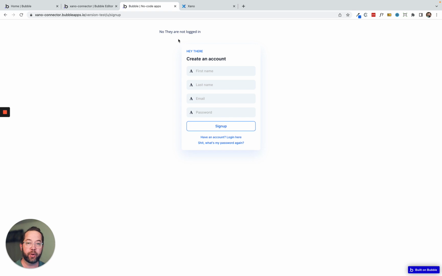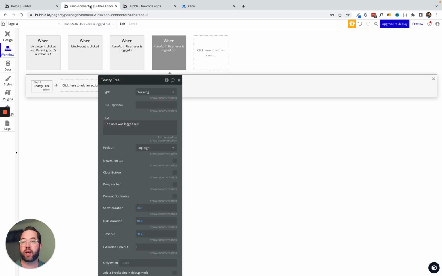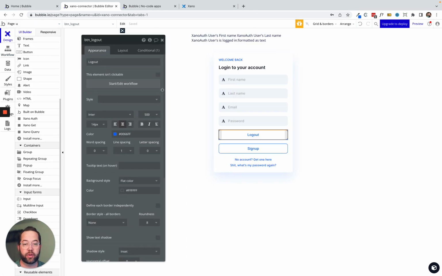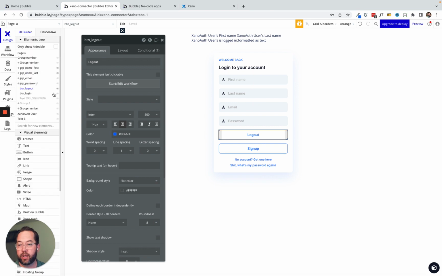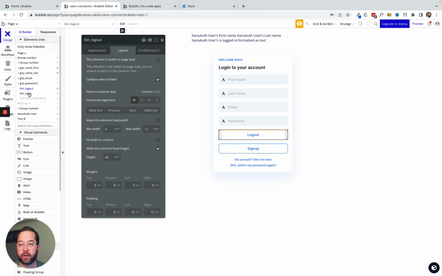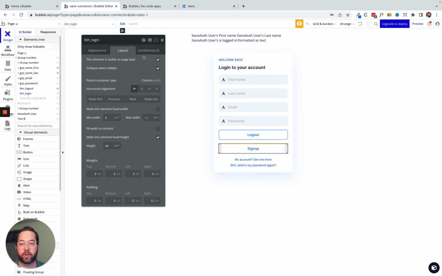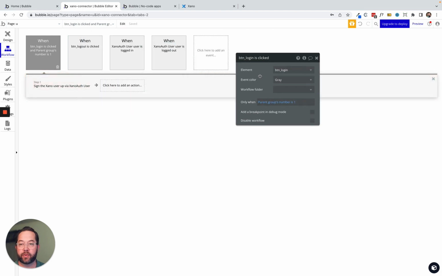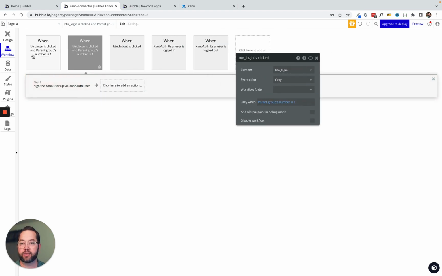Okay, perfect. So now let's go ahead and move on to logging in a user. So we're going to go back to, let's hide this log out button. We don't need it anymore. And we'll click on this sign up button. So let's actually set that to collapse when hidden. And we'll turn this condition off so that we're working with the login text. And so we'll click start edit workflow. In fact, let's just copy paste. So now we have when button login is clicked, and let's say parent group's number is 2.